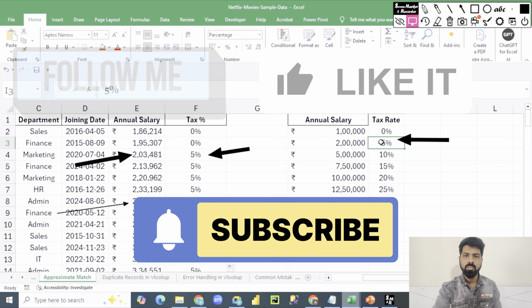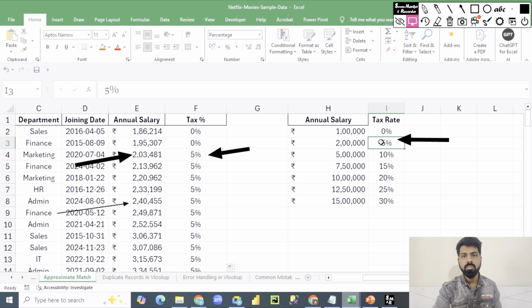So for today, this is all the learning we have. Let's wait for the next video, for the next VLOOKUP parts, where I'll be teaching how to deal with VLOOKUP with duplicate records, and how to handle errors with the VLOOKUP formula.